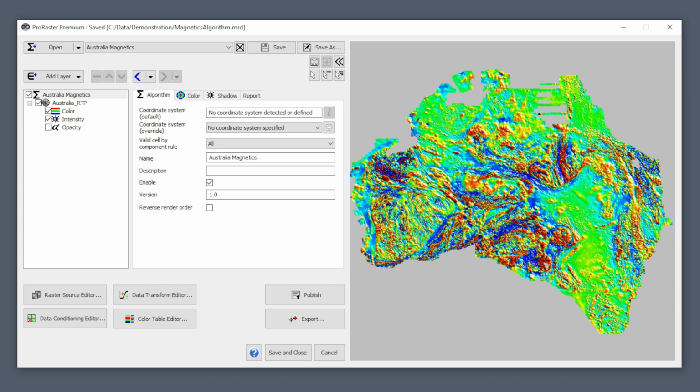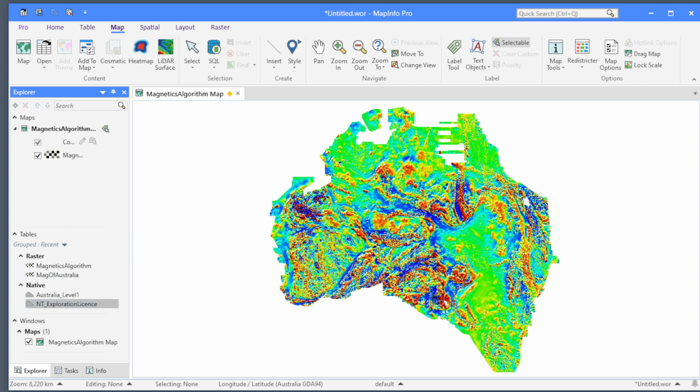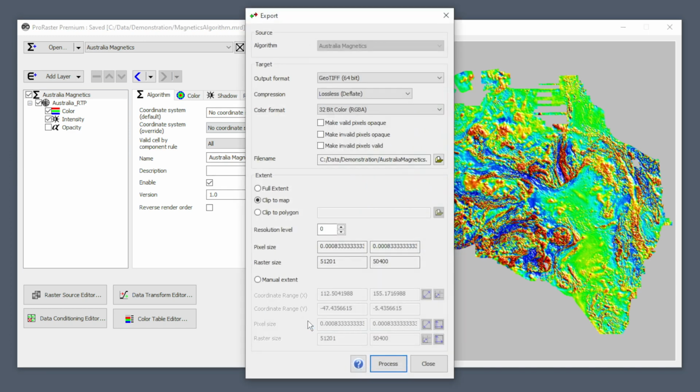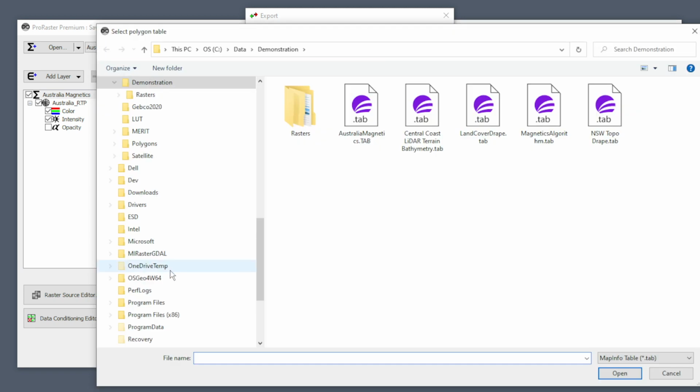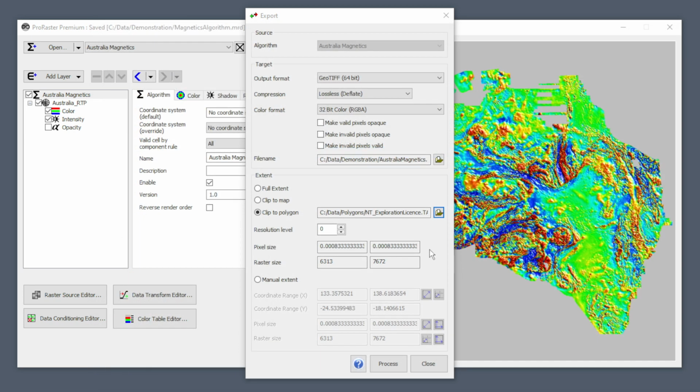Now let me bring up MapInfo. So we have a little polygon here. So here's a simple polygon, and this time we're going to do an export and clip the raster to that polygon. So let's take that out of the way. Bring up the export dialog. This time clip to polygon. Browse to that polygon that I've created. So the polygon must be in a MapInfo table format. So there it's loaded the polygon.